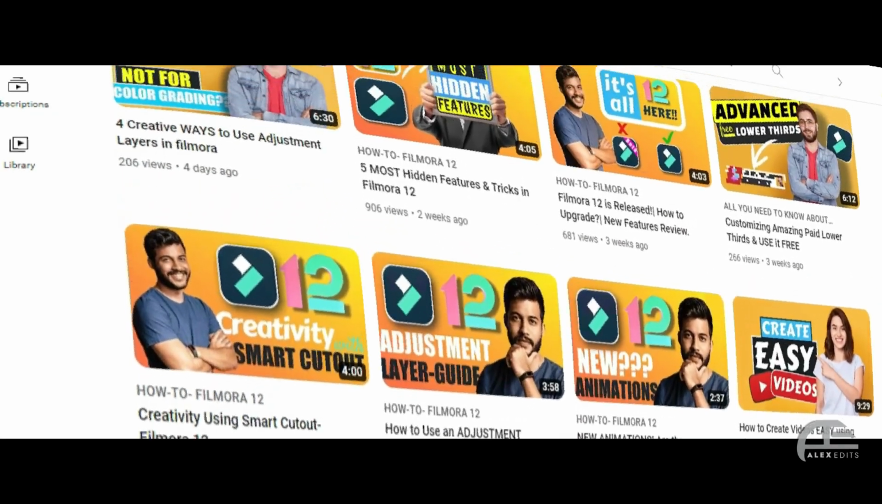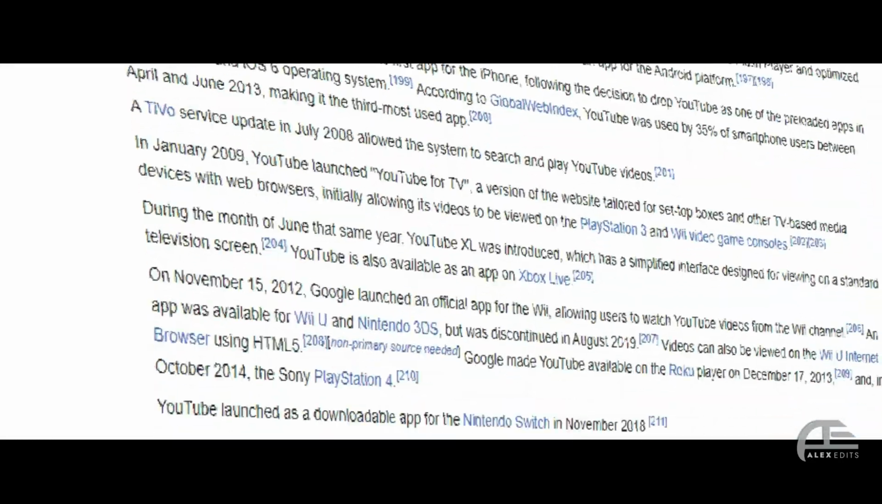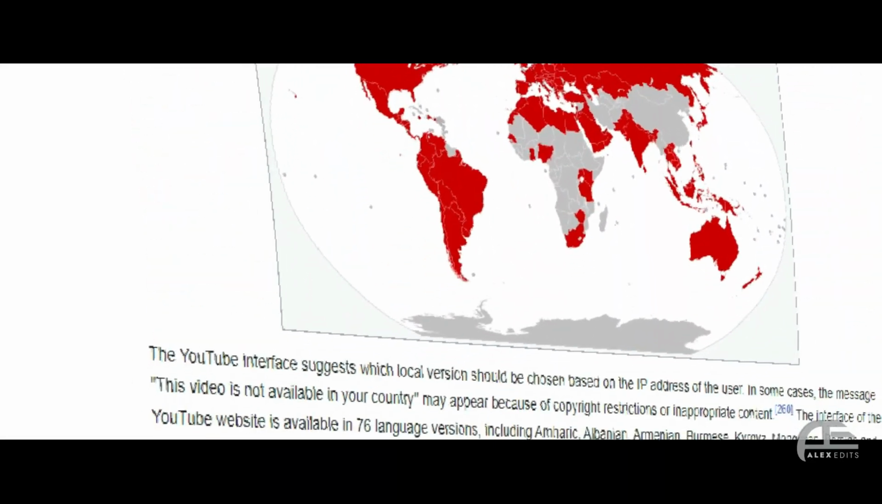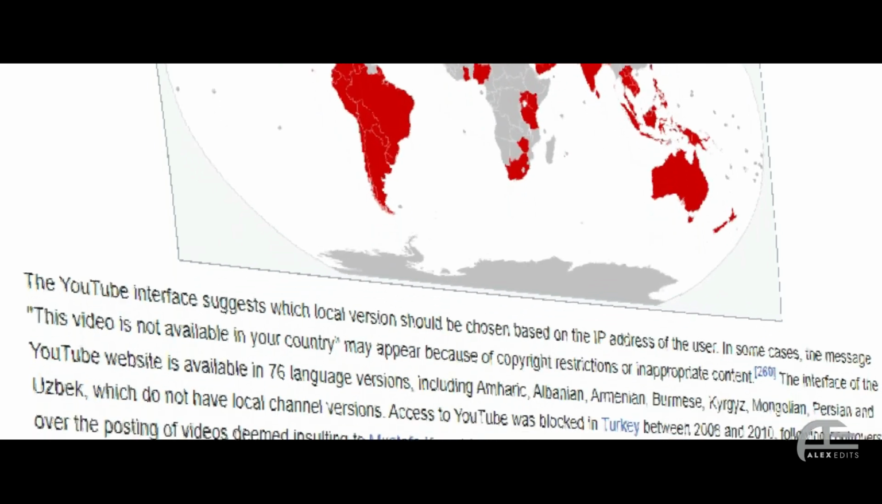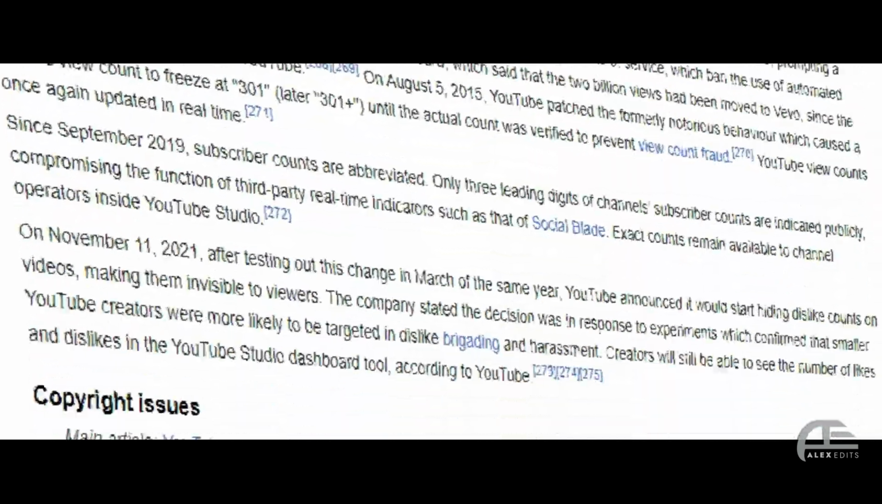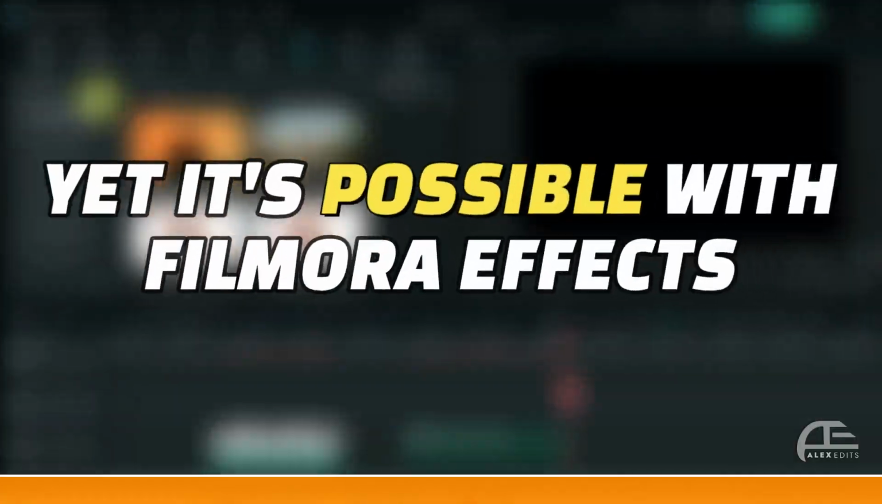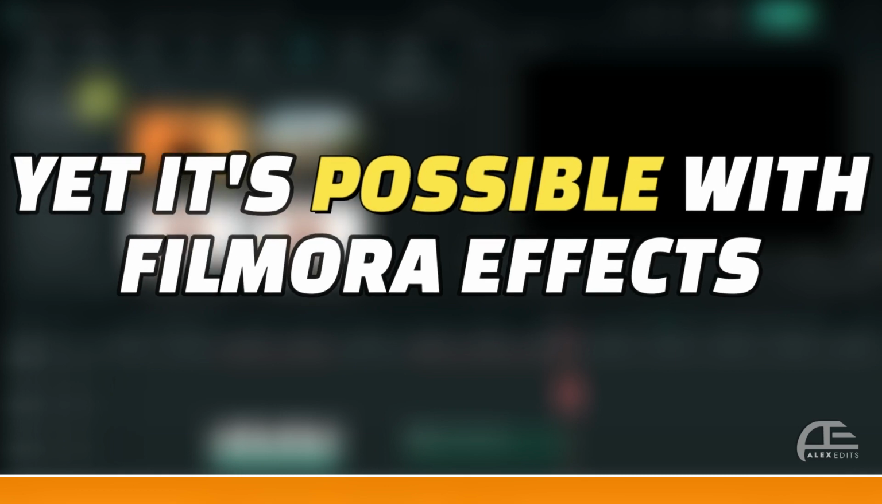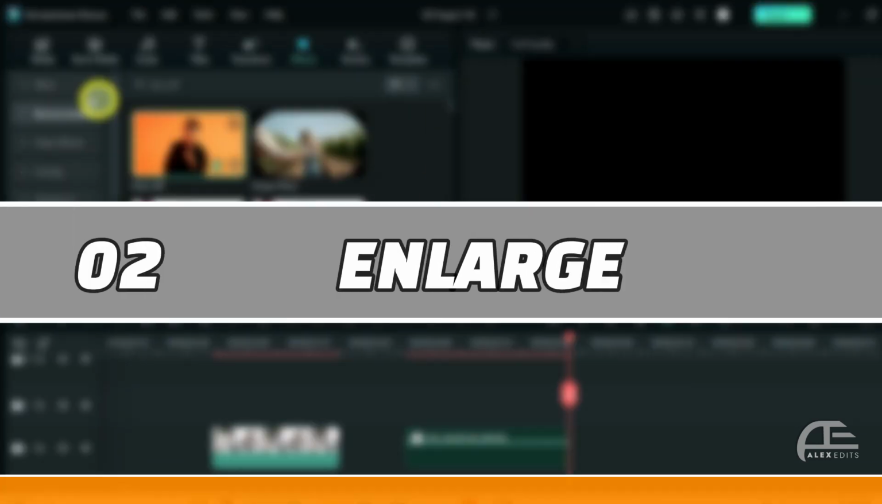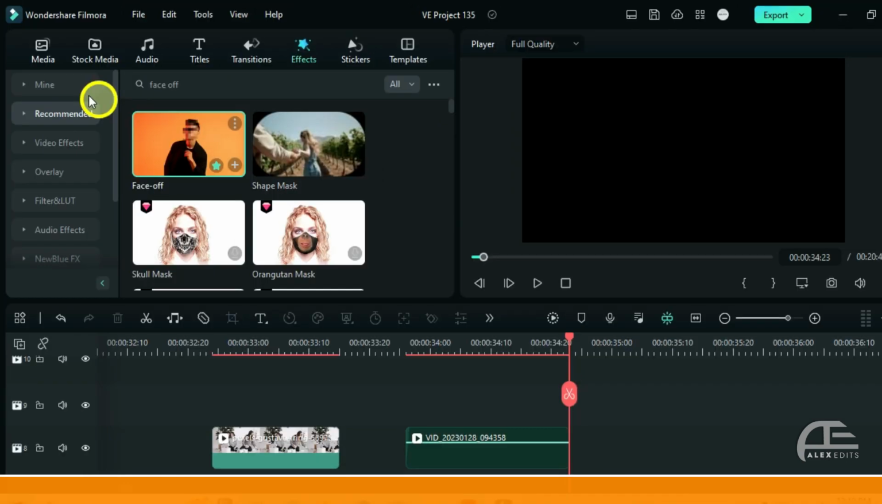When you want to express some close highlights, you need some proportional perspective editing to bring this kind of a view. But let me tell you, it's quite a hard thing to edit this kind of view from scratch when you're using Filmora. Nonetheless, Filmora effects make it possible, so this is the enlarge effect. Under Effects tab, search for enlarge.